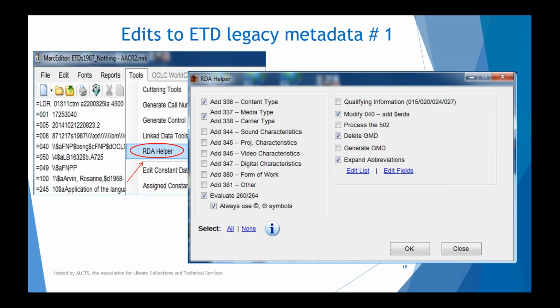Second, changing the contents of the obsolete 260 publishing field to the current 264 RDA publishing fields. Third, replacing the letter C for copyright and or P for production that were previously used in AACR2 to the enclosed symbols used in RDA. Fourth, adding the delimiter E with the initials RDA to the 040 field in between delimiters B and C. Fifth, deleting the GMD or General Material Designation used in previous AACR2 records. And finally, expand abbreviations.